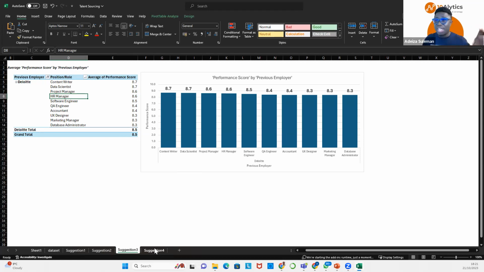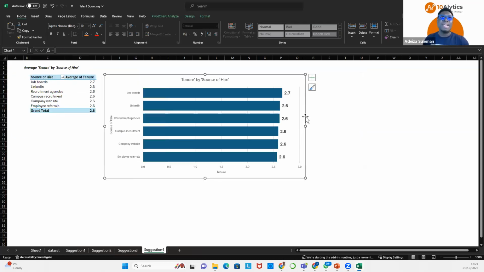Okay, and the last question was the tenure and performance of employees. Based on the source of hire and the tenure, how long the employees stay, is there a major difference? The job boards show that employees that come through job boards tend to stay on average 2.7 years, almost 3 years in the company. Okay, very close to LinkedIn and very close to recruitment agencies and even the other recruitment sources or channels. So you don't have a significant difference between them.